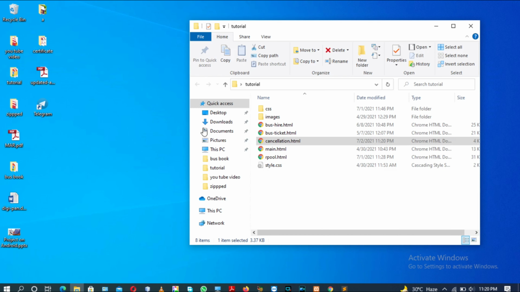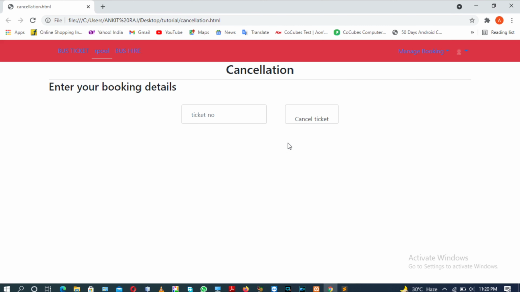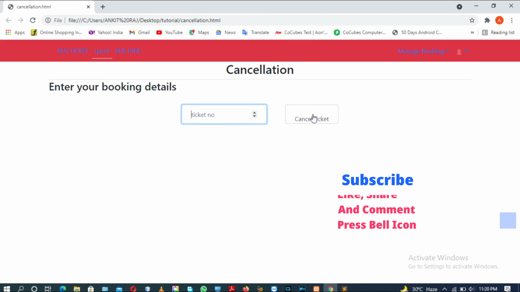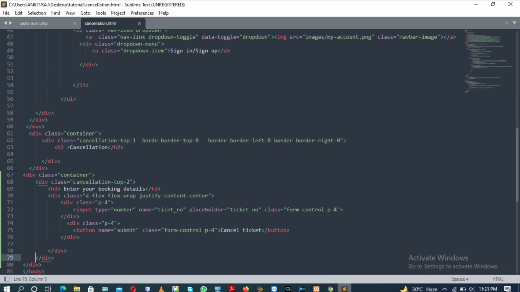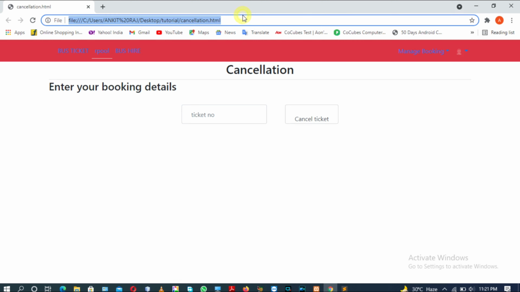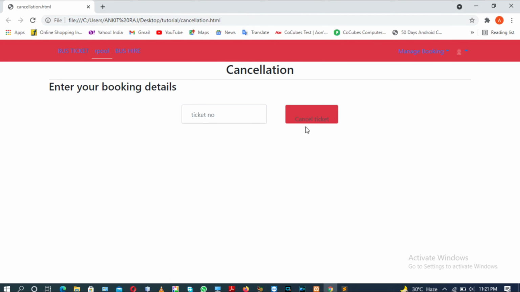and open the cancellation.html file. Yes, as you can see, there is a problem here. The background color of button should be the same as navigation bar. So we should provide another class called bg-danger in the button tag. That's it. Now save it, and on refreshing the page, so this is it.